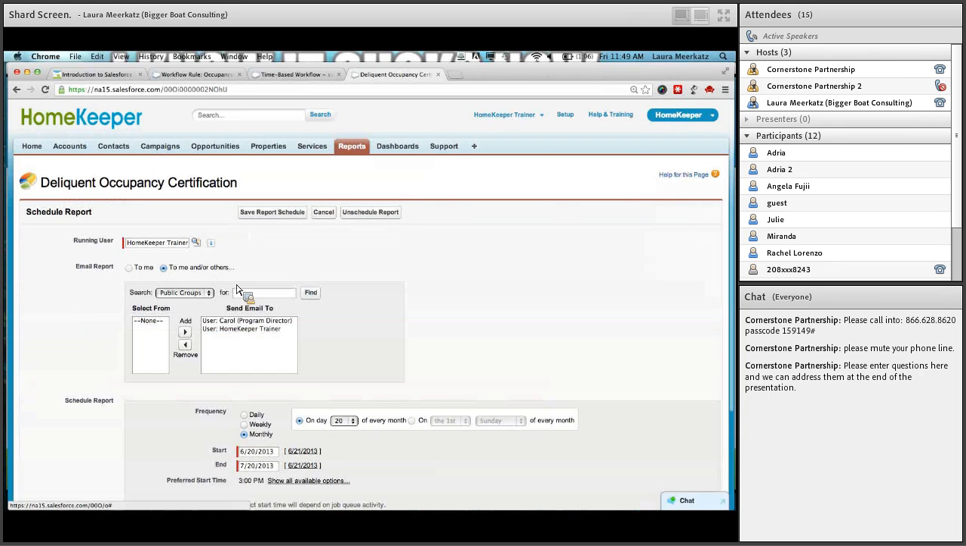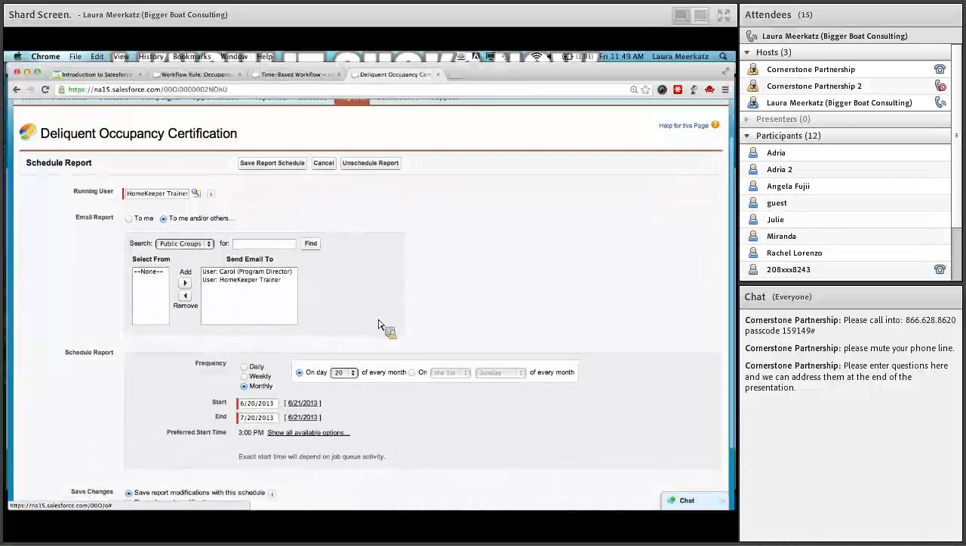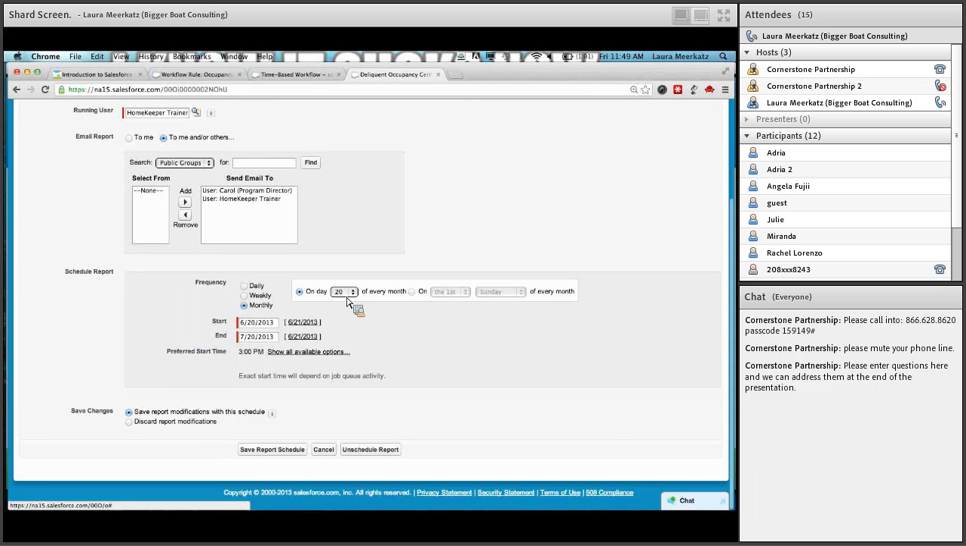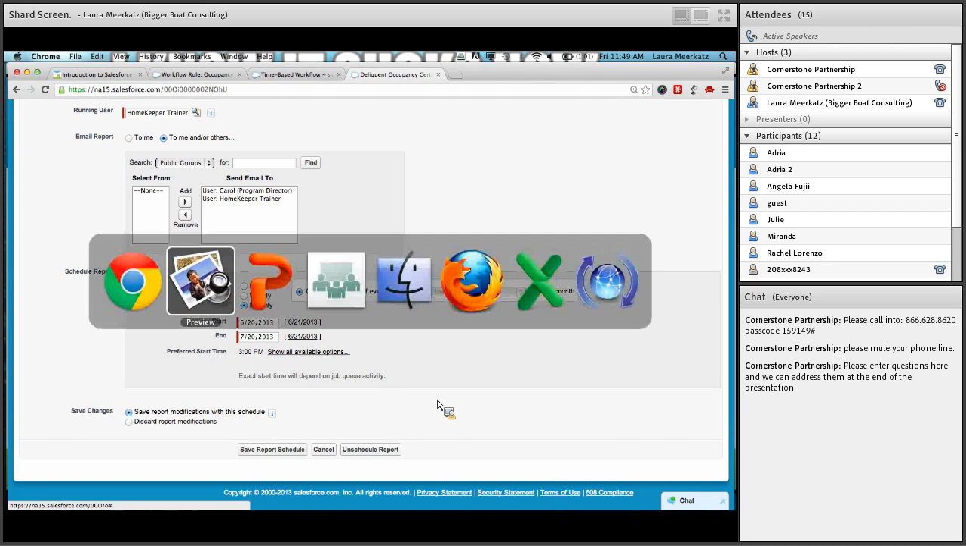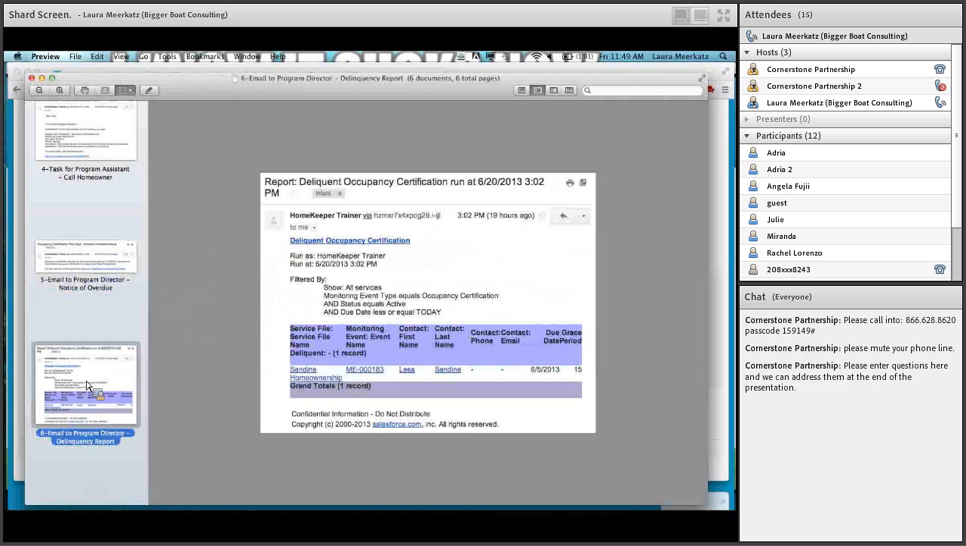And then under this run report area, there's a little drop down where I can schedule future runs. And this is where I select to me and/or others, and I say I want to schedule this report to be emailed to our program director on the 20th day of every month, and then I set the start and end date for when I want that to happen. And so she's going to get an email that looks something like this without actually having to remember to log in again and look for that information.